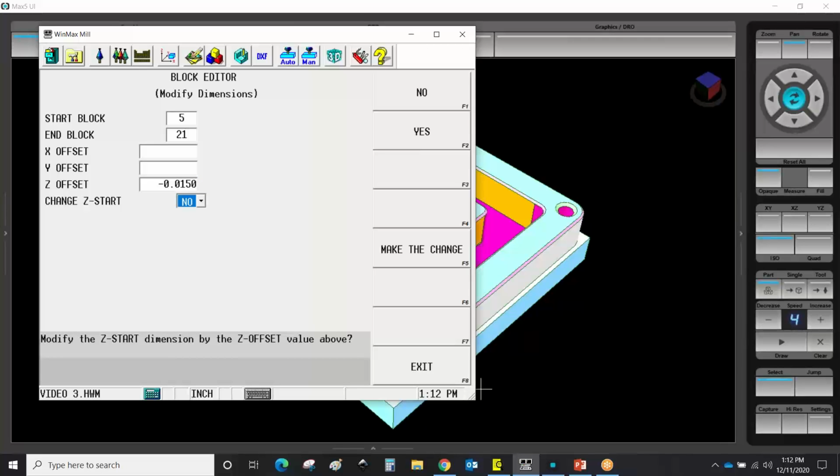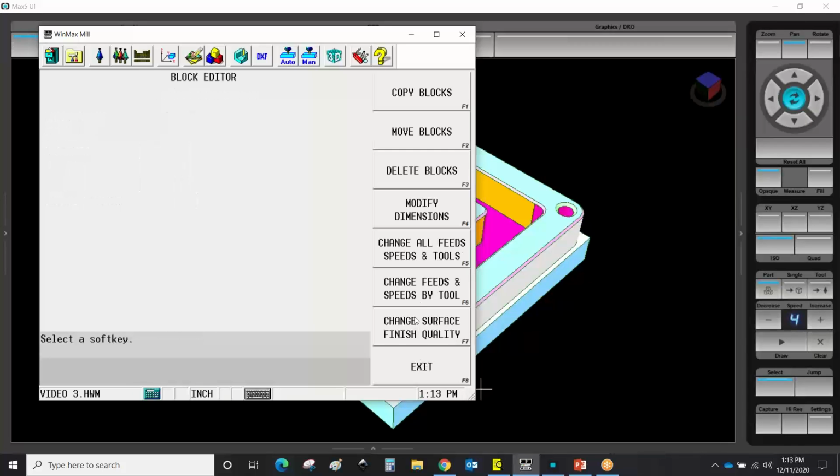I would put that in here. Since it's in the Z, it's going to ask you, do you want to make this change in the Z start? Yes or no? That way, if my Z start was at 0.1 and I change this to yes, then it would change my Z start to 15 thousandths less than that. Typically, I won't want to do that. But anyway, I would put whatever shift values I want to do in here, and then I would hit make the change. And that would automatically add 15 thousandths negative depth to those blocks. So that's a pretty handy one that people may or may not be aware of.